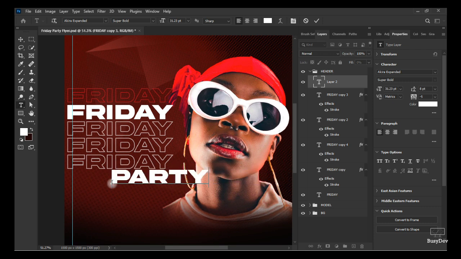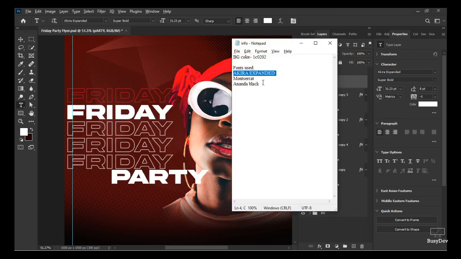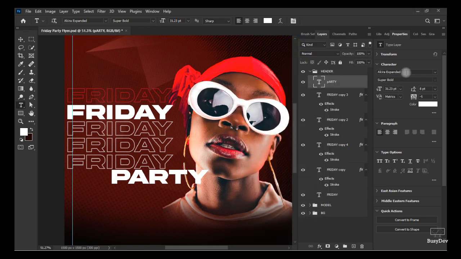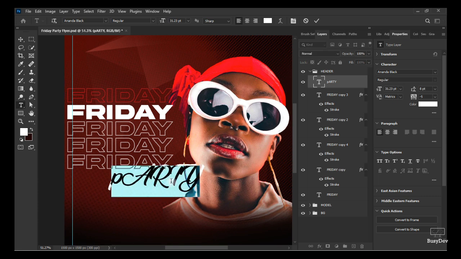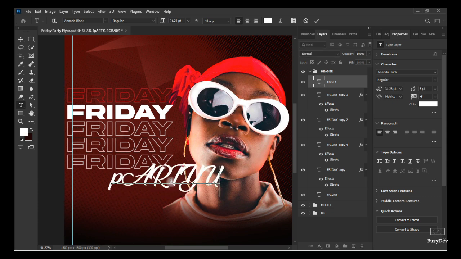Okay, so remember that if you want the font that I use, you could always come here, and the font is Ananda Black. So I come here and I paste it over here, Ananda Black, and then it comes up, and then I just click on it. With this font, I realized that I didn't type it really well, so let me just fix it.